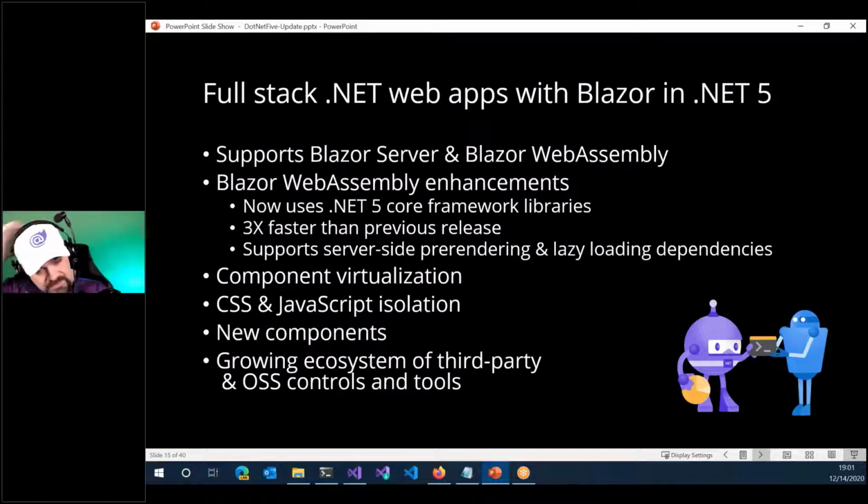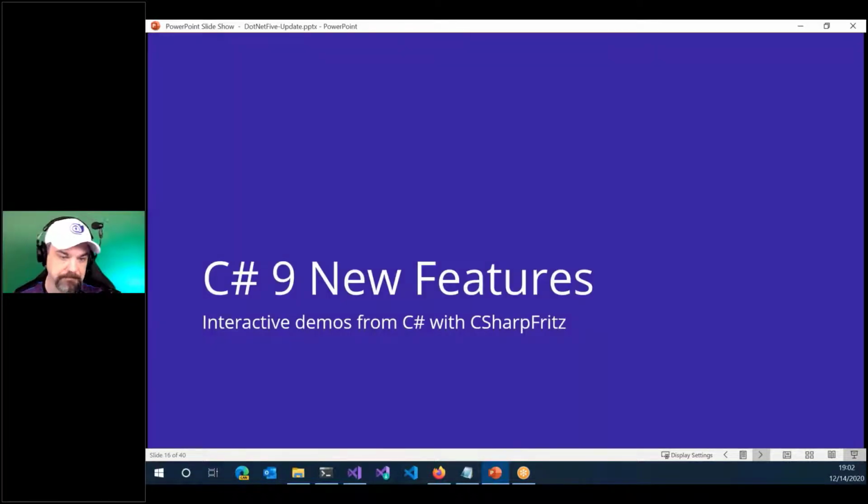People really are enjoying using this brand new user interface framework that we've made available for the web.